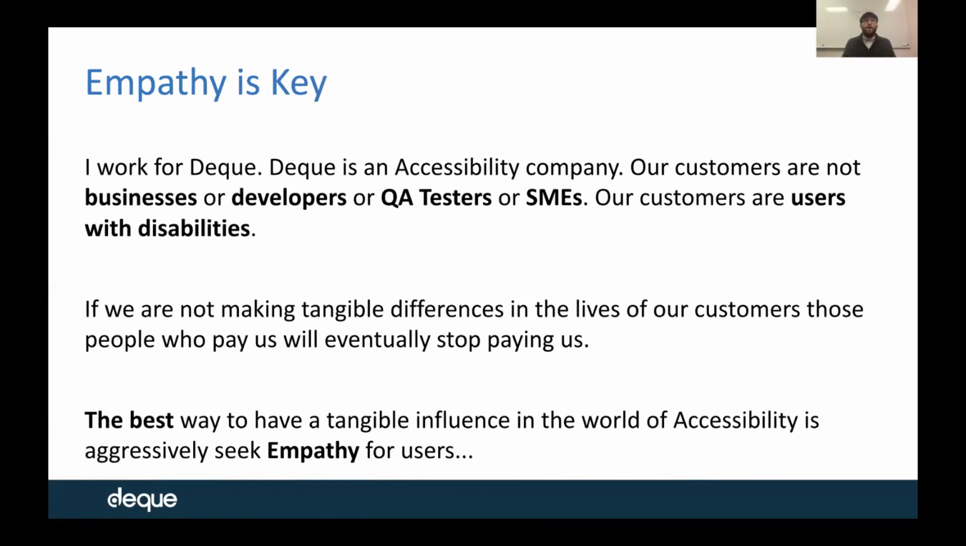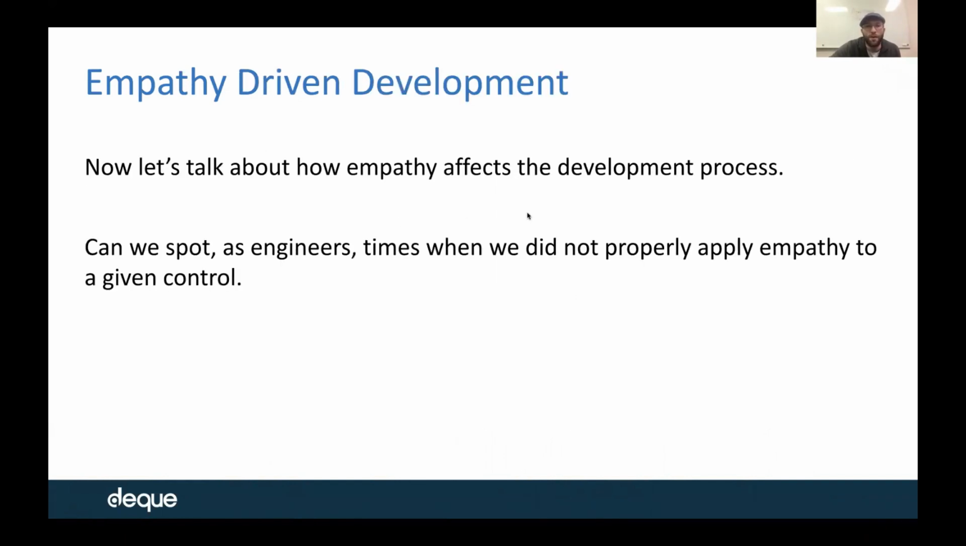So I work for Deque. Deque is an accessibility company, but our customers are not businesses or developers. Our customers are the users with disabilities. If we are not making tangible differences in the lives of our customers, those who pay us will eventually stop. The best way to have a tangible influence on the world of accessibility is to aggressively seek empathy for users, and that's what I'm going to encourage you to do. And that is what we're going to do within the rounds of an interesting case study.